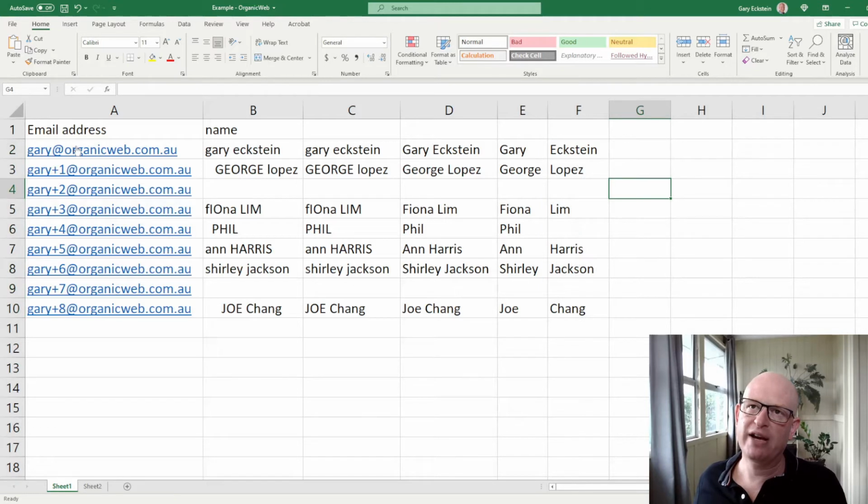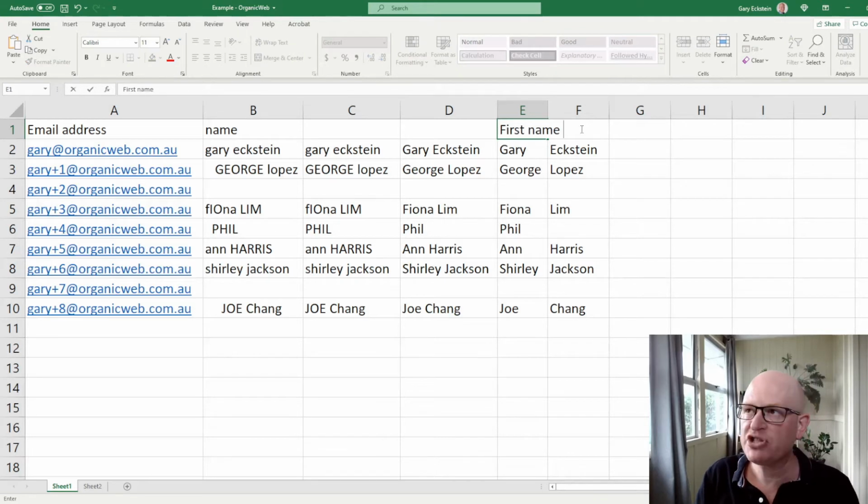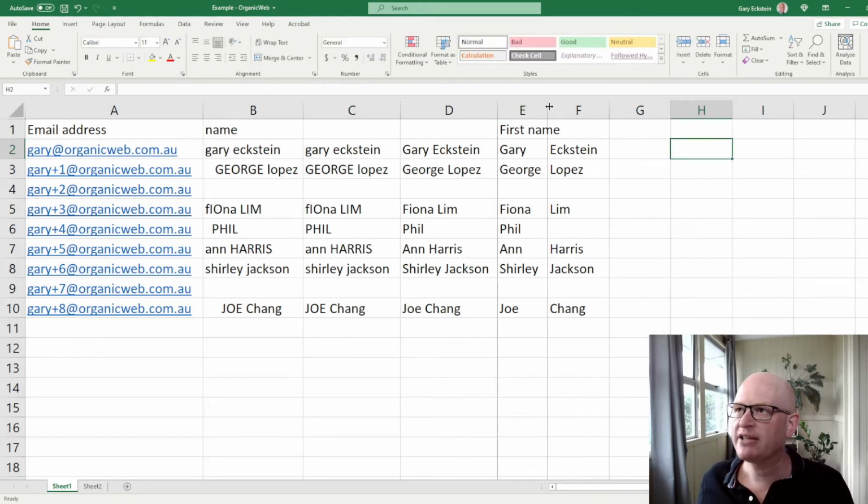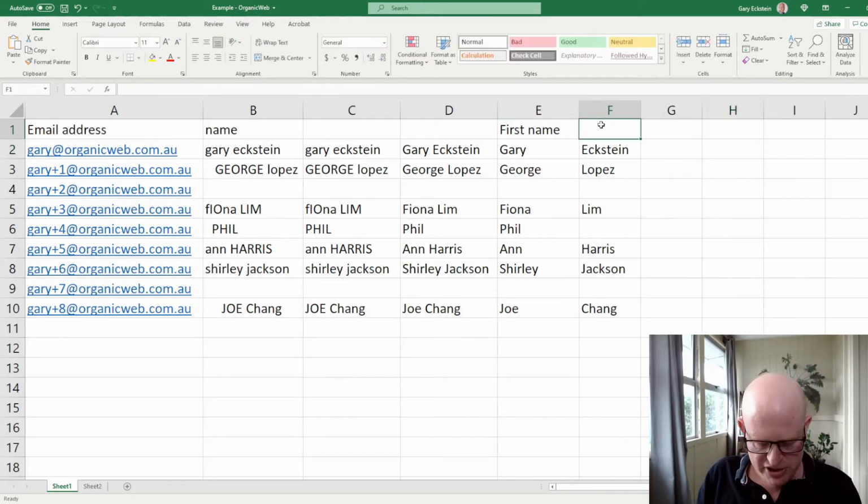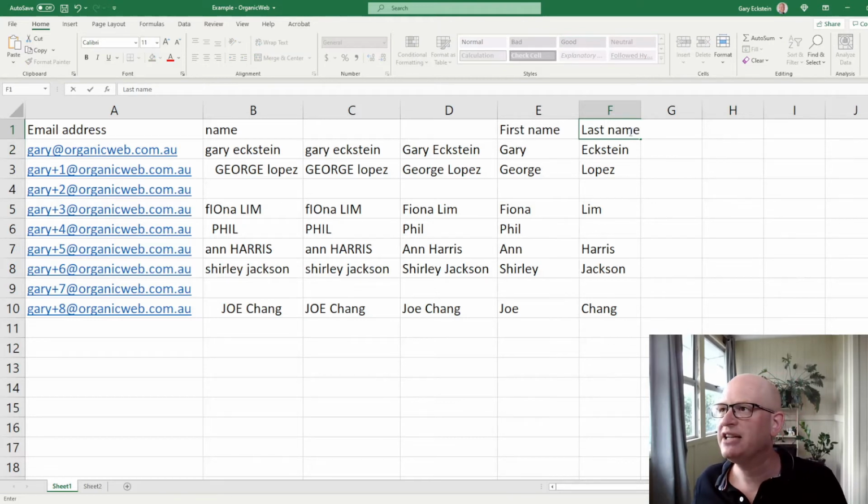So now what we have is the email address. Before, the name was kind of all over the place. It was uppercase, lowercase, there was empty space and so on. And what we've ended up with is two different columns for the first name and last name. So I'll just write in here first name, just so that we know what we're dealing with. Let me just make this a little bit wider. I'm just going to type in here last name, so we know what we're dealing with.